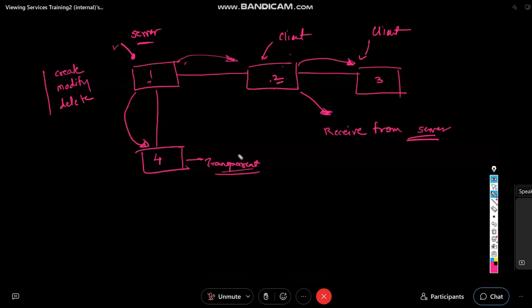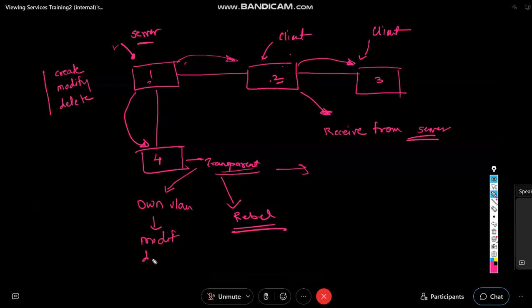What will the transparent switch do with the information it has received from the server? Transparent says I am a rebel. When I say I am a rebel, it means I am not going to listen to you. Whatever information you are sending to me, I'll just ignore it. So on transparent mode, you can create your own VLAN information. You can create, modify, delete, everything can be done. But it is local to the switch. It will not take effect on anyone else.